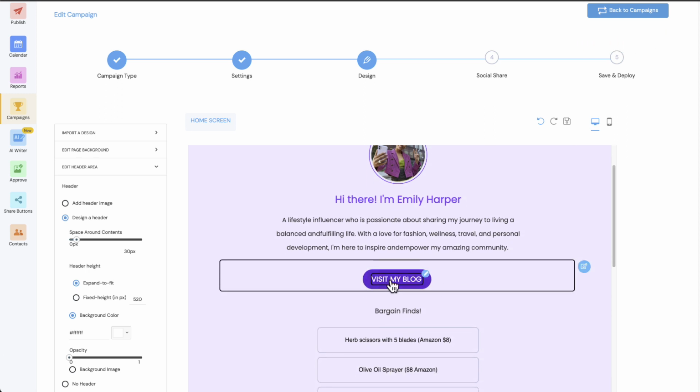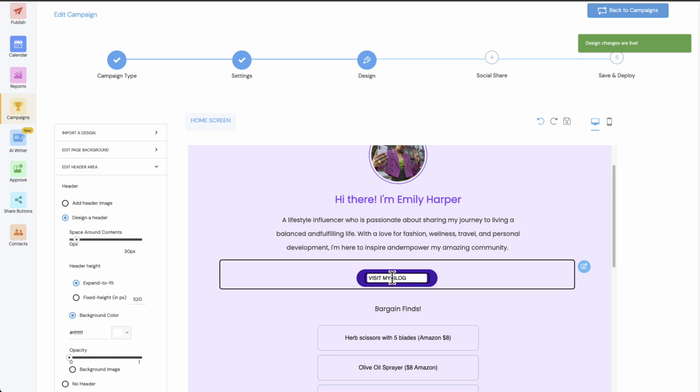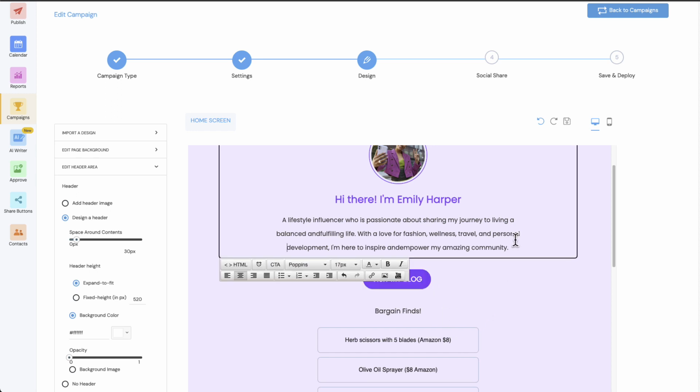So here is the primary call to action. If you click on this, you can very easily edit it. So like visit my blog. So you can say, let's see here, personal blog. You can change the name to whatever you want, and it will change the text within that particular button. So this is really easy to change as well.